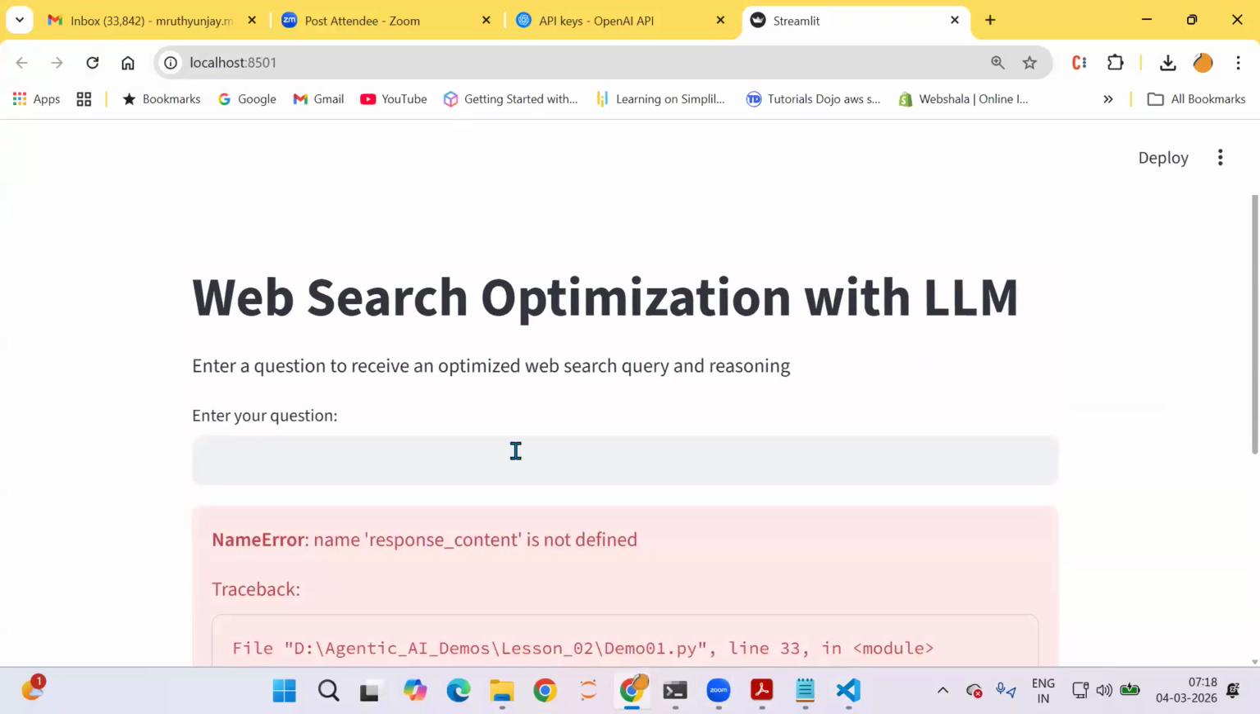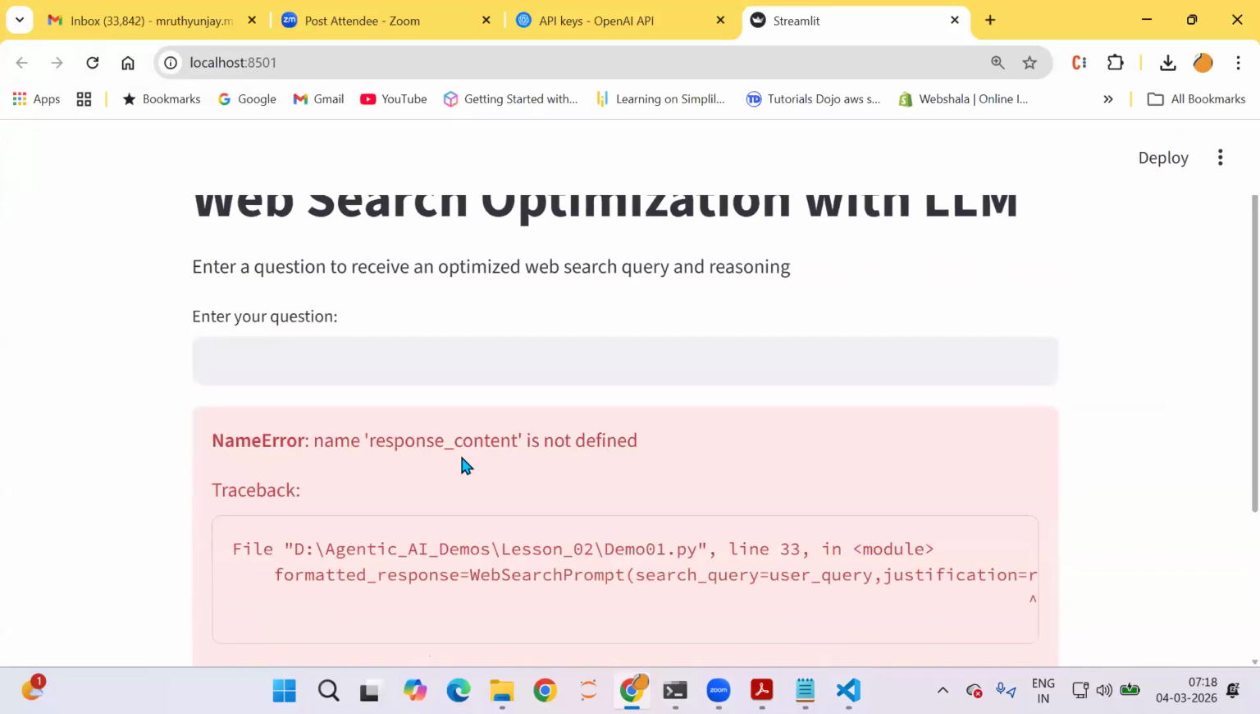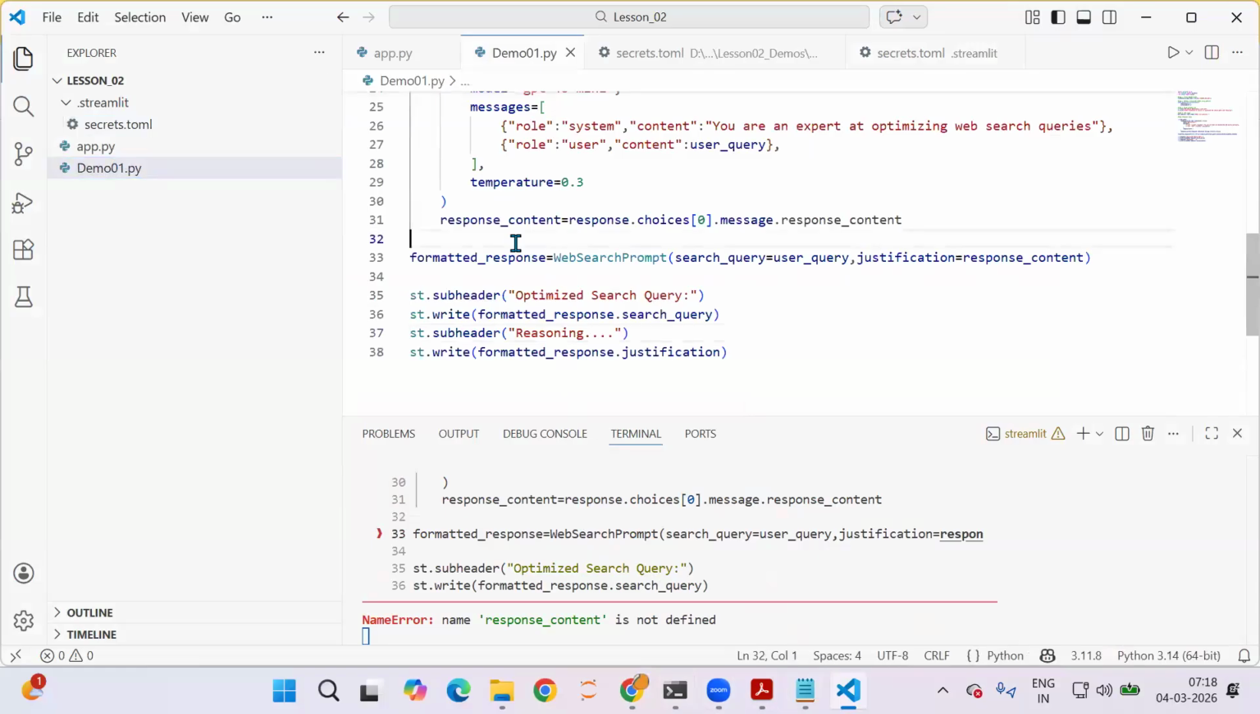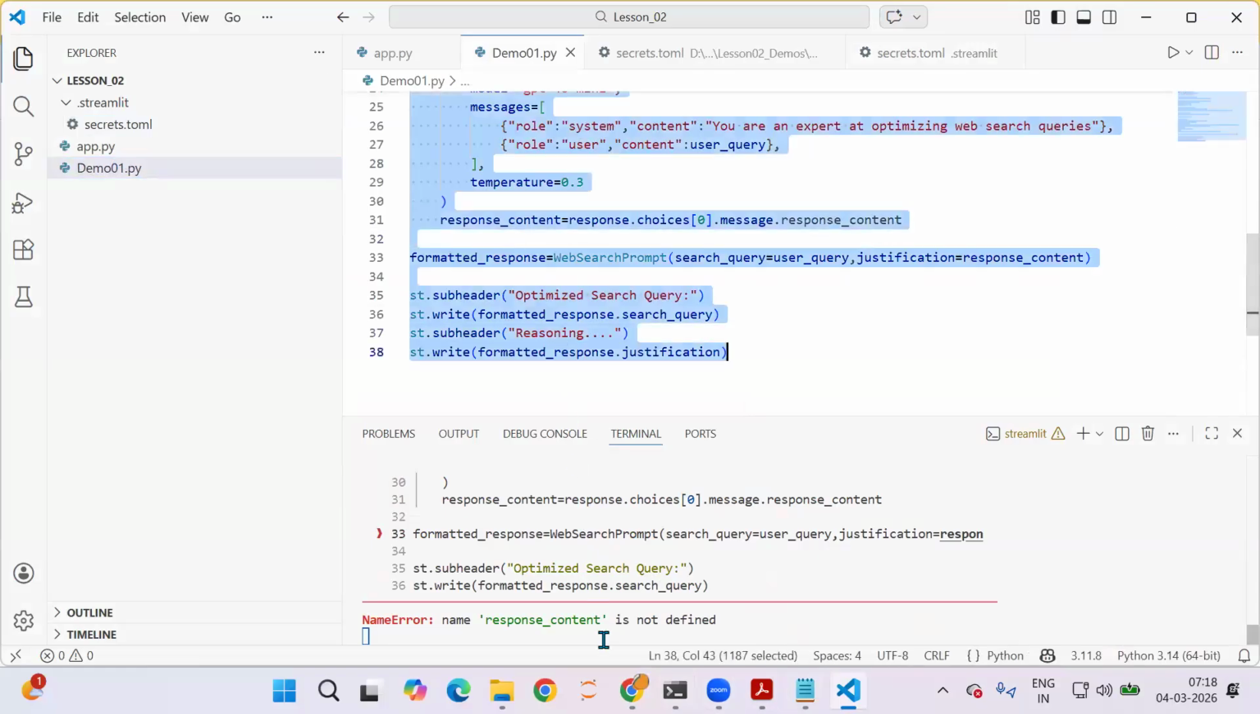Have you got this page? It opened, but it is open blank. It is blank, right? Have you taken the same entire code? Yes, the entire code as it is.